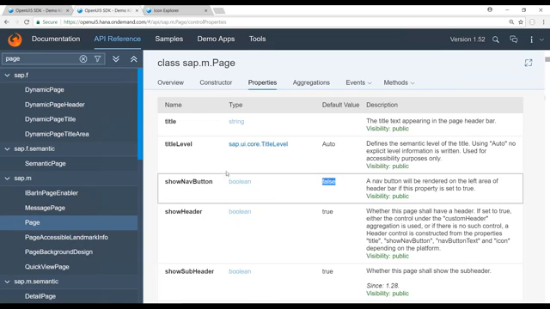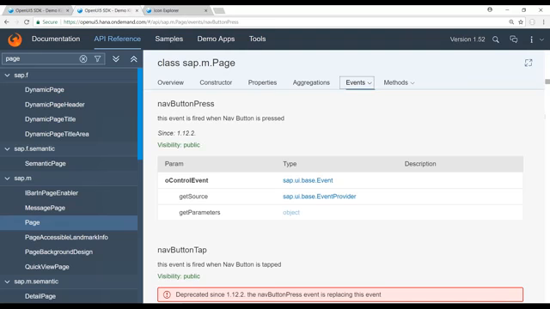But how do I attach to an action of this? Let's look at the events. Do you see any event which will trigger when I click on my nav button, on my back button on the UI? Do you see an event which will trigger when I click on the back button which I am creating? Yes, you see nav button press. That's the event which I can use, nav button press, on my page level to navigate back.